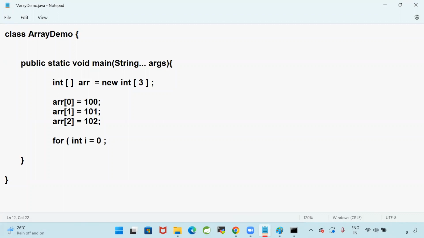How many times my loop should execute? 3 times or 4 times? 3 times. Why only 3 times? The size is 3. That means at max only 3 values can be available in the array. My loop I am starting from 0.